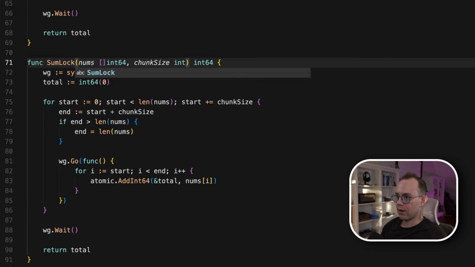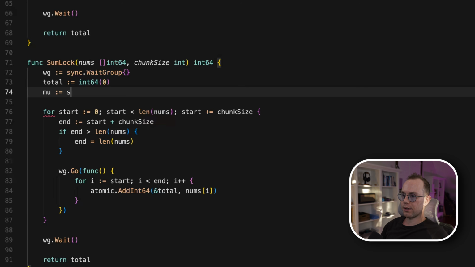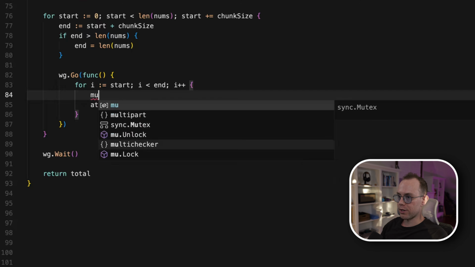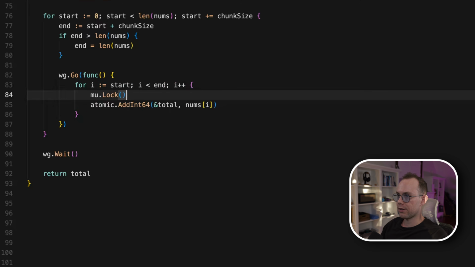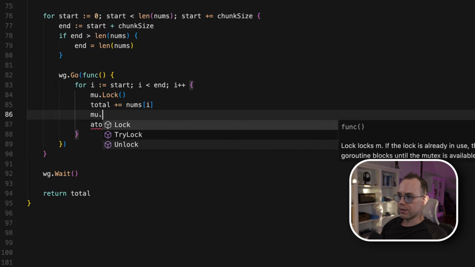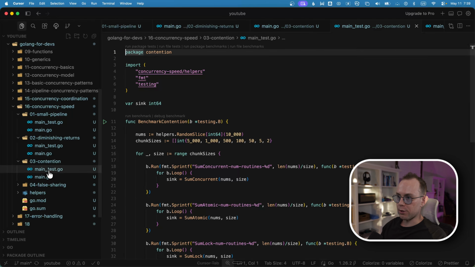mutex lock instead of atomic operations. So in addition to the global total, we'll have a mutex. And then here, instead of doing the atomic operation, we're going to acquire the mutex lock, add each number from the chunk to the total, and then release the mutex. And back to the benchmarking.